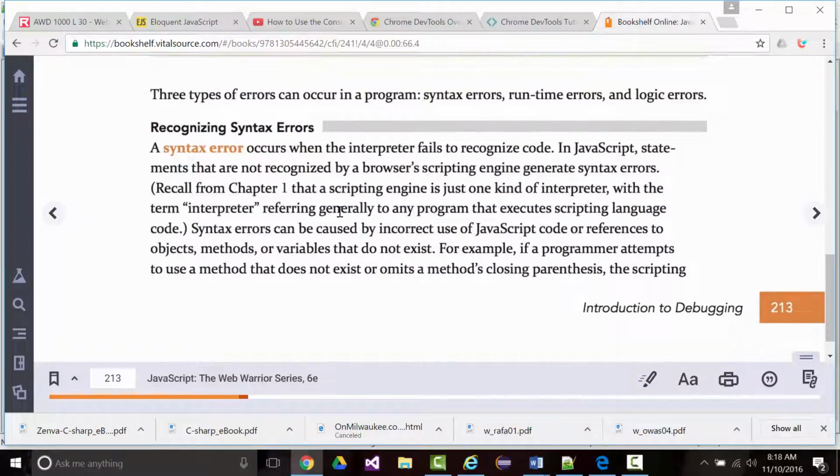So again, here's how the author defines a syntax error. On page 213, a syntax error occurs when the interpreter fails to recognize code. All right? You have violated the rules, JavaScript's rules in this case. It doesn't understand what you're trying to do, so it gives you an error.